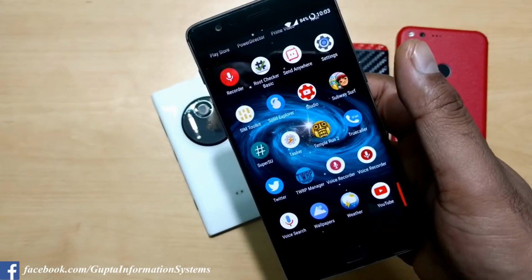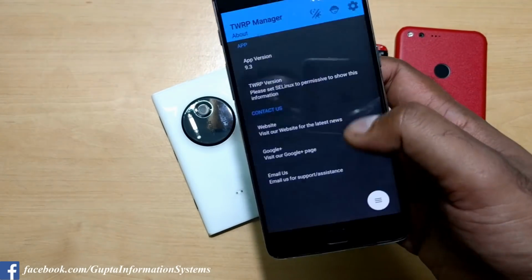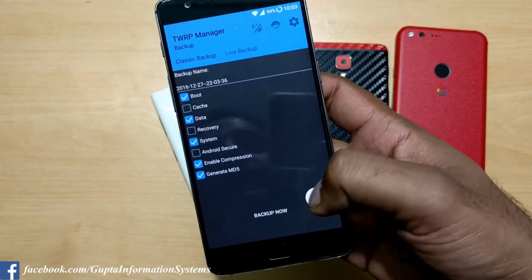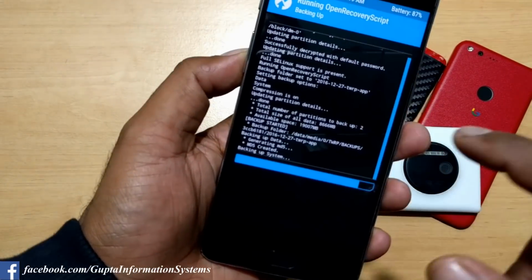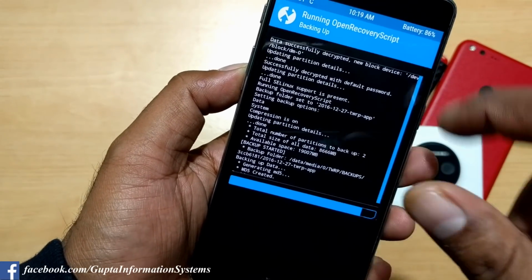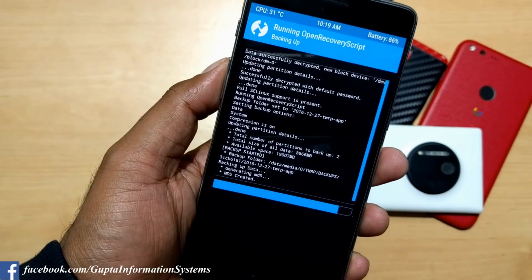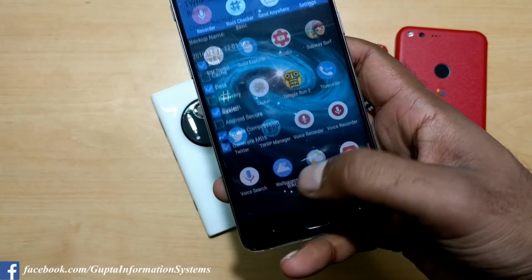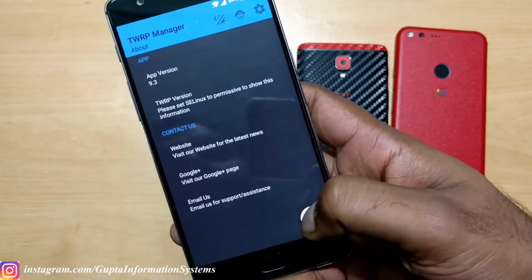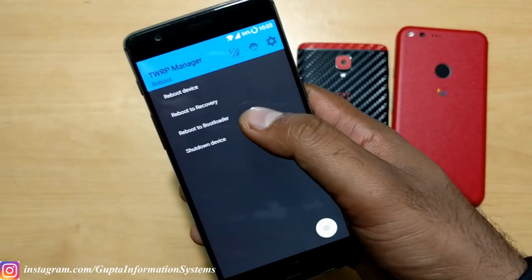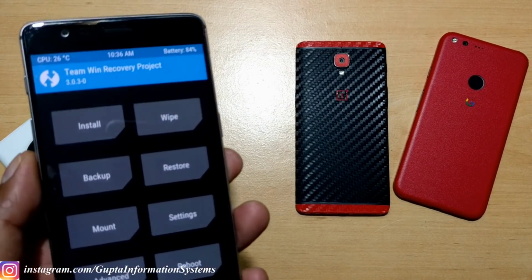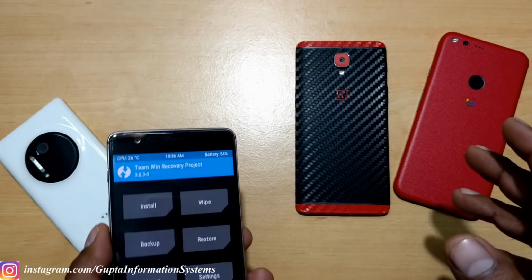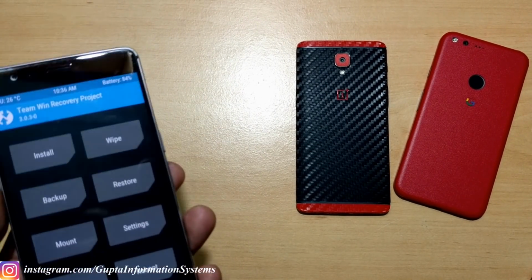If you want to take a backup of your complete system, you can do that by going to TWRP Manager and taking a backup from here. You can just click on backup now, or you can go to recovery and do the same thing from there. All right, so let's go to the recovery. If you want to root your phone, I have a playlist on rooting your Android phone, so I'll put it in the video description. I recommend using the PC method because that is more trusty and reliable.